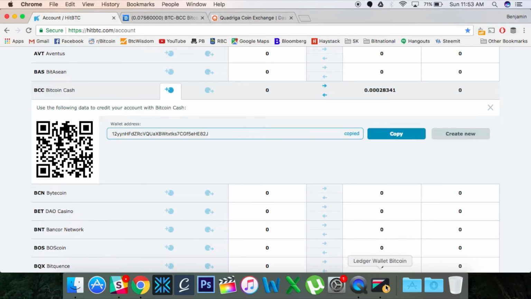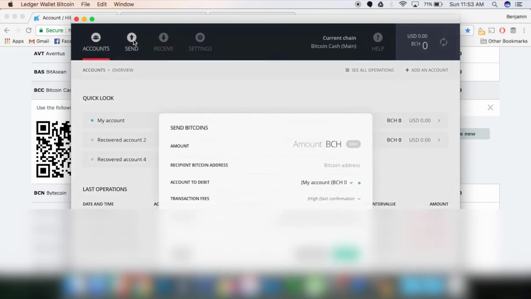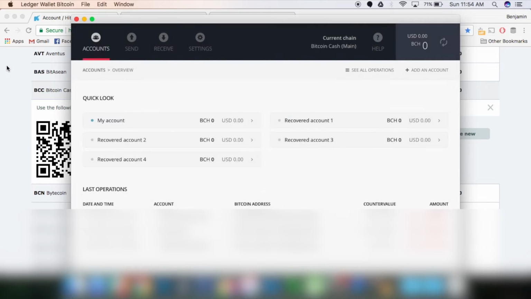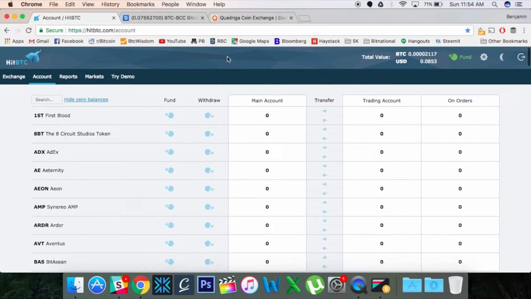And then I'm gonna go back to my Ledger wallet over here. I'm gonna hit send. I'm gonna click on the address and paste it in, and I would put in however much I want to send over to the exchange. I can hit max and it would send all of it, and then I would send it off and we'd be all good. At that point, it would arrive in this wallet.